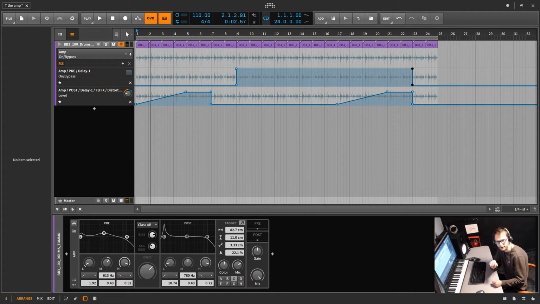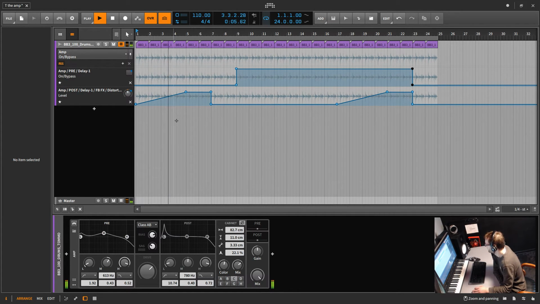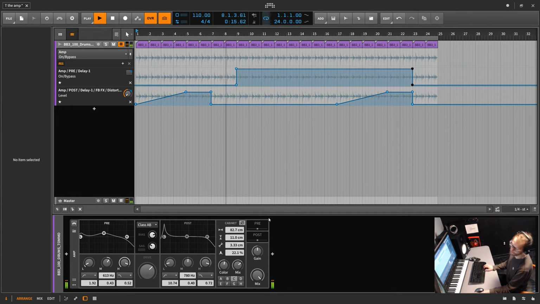I just had a few minutes before, so it's going to be a short one, but let's take a look at the AMP device here. So here's our drum loop. We're going to go ahead and start this from the beginning. You can see we got some automation on the AMP device. Right now, the AMP device is bypassed. It's grayed out. So you can hear the drum loop already sounds pretty good.